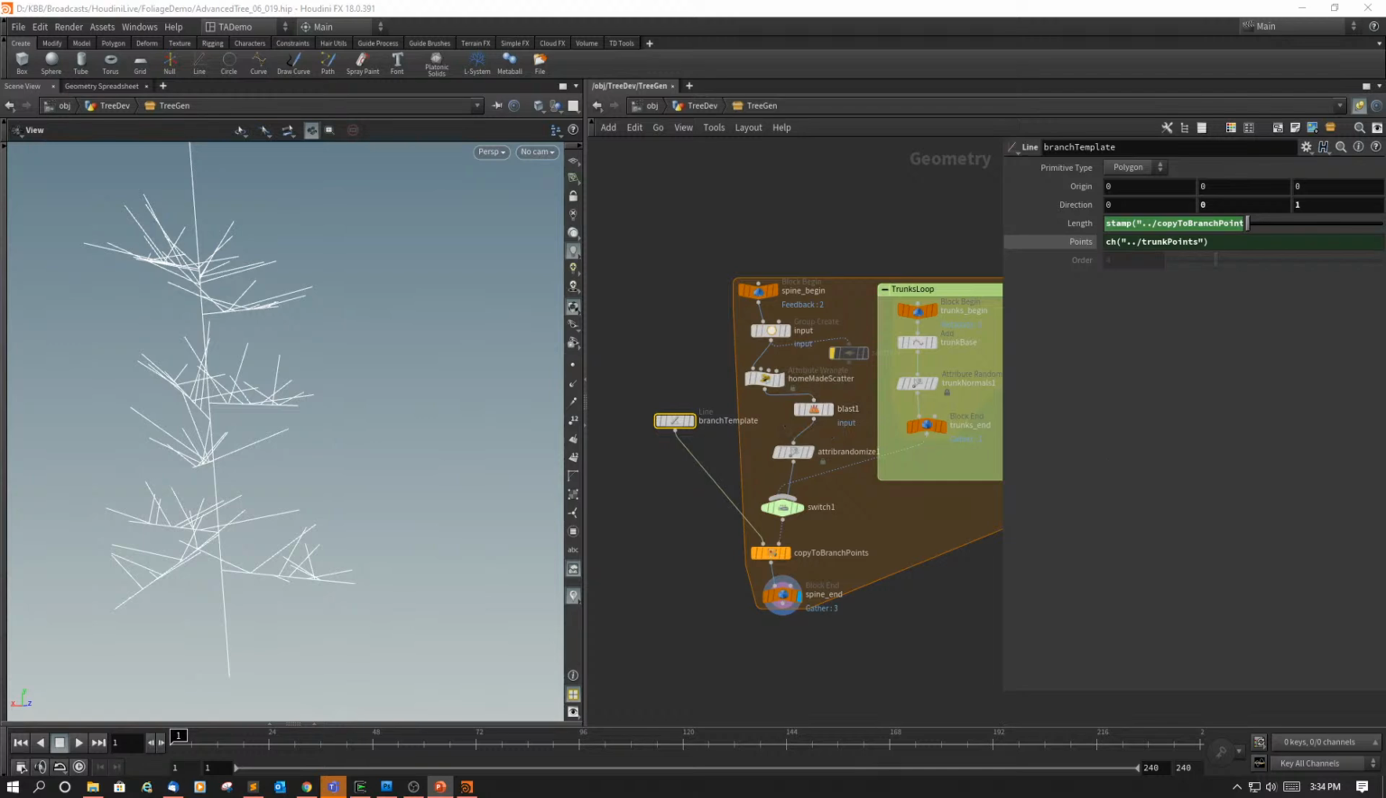But as things are going, let's go ahead and clean things up and get ready for our trunk. So after we have the spine end, let's go ahead and put a null on here.